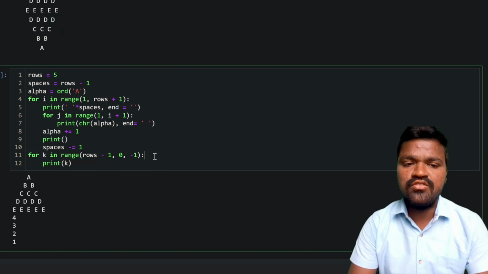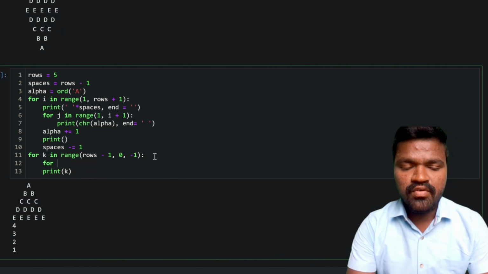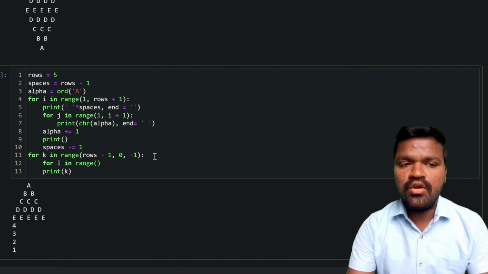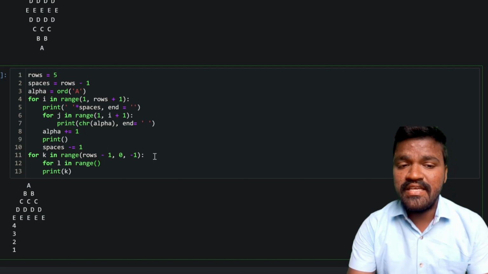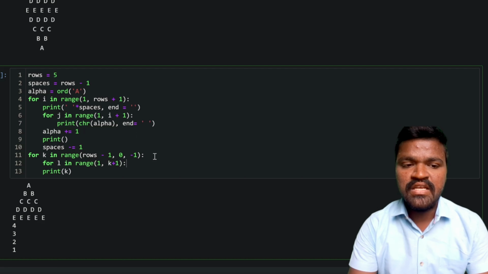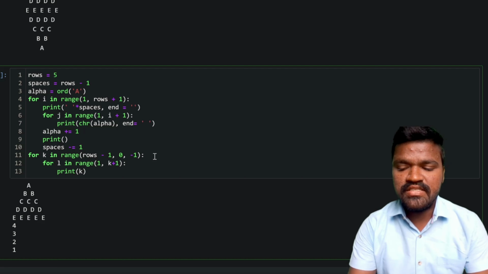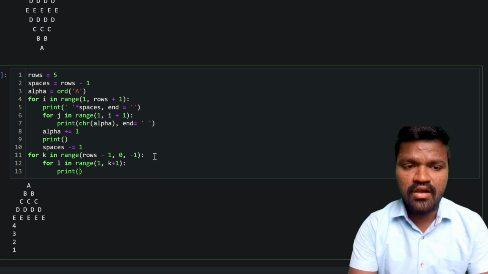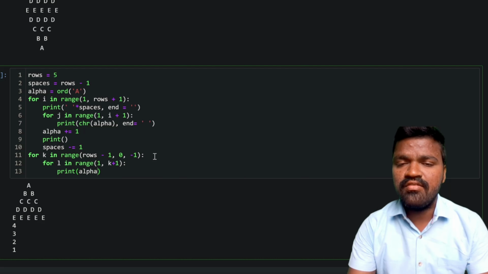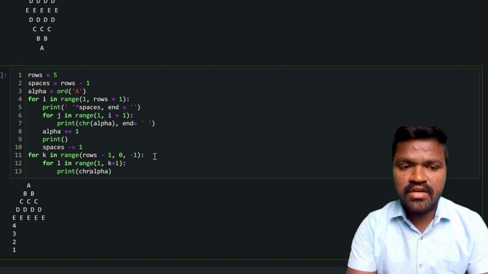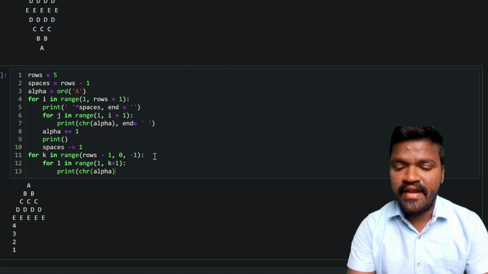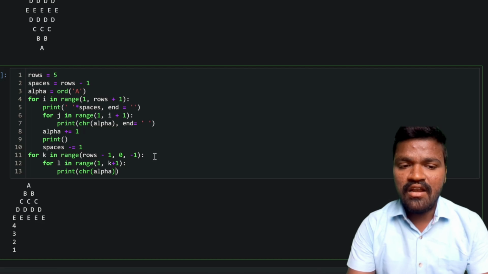For that reason, I will use one more loop here, for L in range. Now we will be generating the range of values, as we have discussed, k number of values in each row. For that reason, I will start with 1 and go till the value of k plus 1. Now in this for loop, instead of printing this k value, I print the value of alpha, which is what we are using to keep track of alphabets. Apart from just printing alpha, we need to convert alpha to its character, right? For that reason, I am mentioning alpha to character.